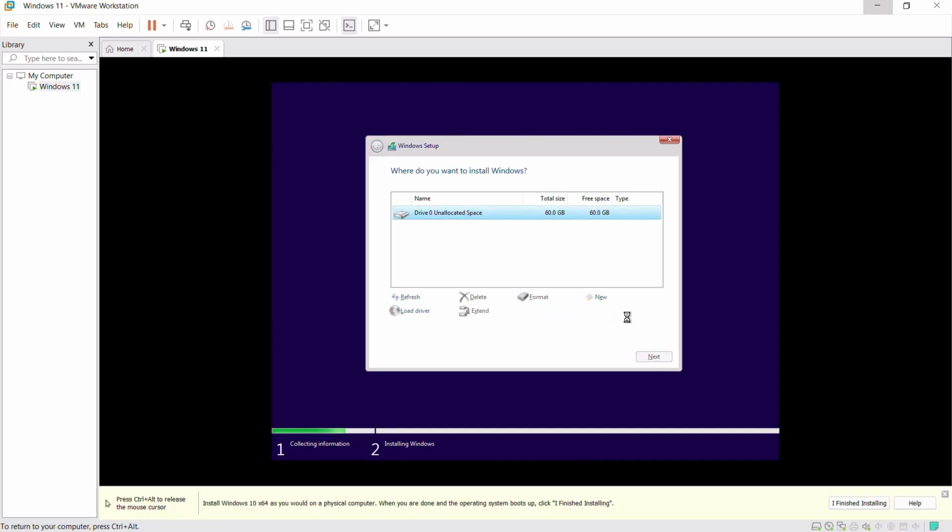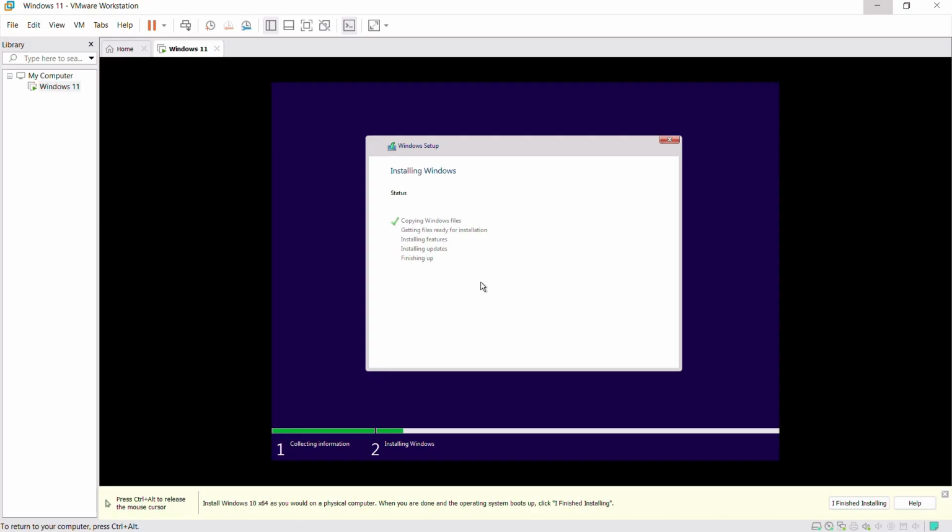Click on new, click on apply, and that will create a partition, a virtual partition actually, in the virtual machine. So click on that, click on next, and it will start installing Windows. So just sit back and relax while it completes the process. I might fast forward some of the steps in order to skip to the next part of the installation.